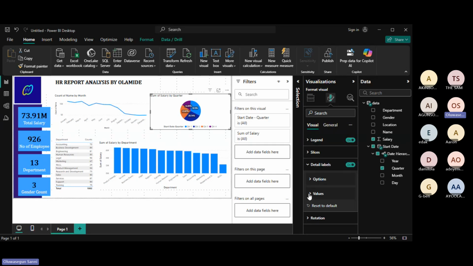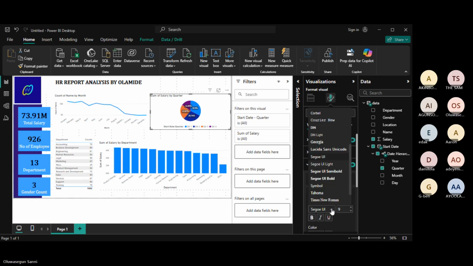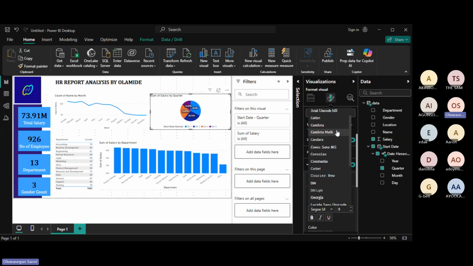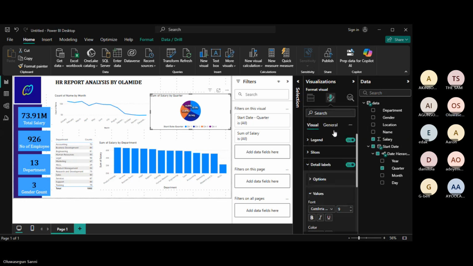Let's look at the value. Is it well visible here? It's not really well visible. So I can change my value. I've been using category and Cambria Math. Okay, I change that to 10, and then should I make it bold? Right. If I make it bold, I will have that, and maybe I make it italic.